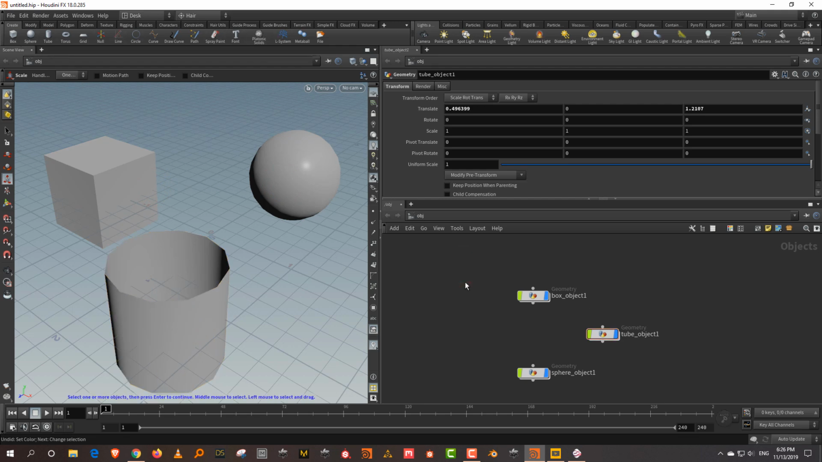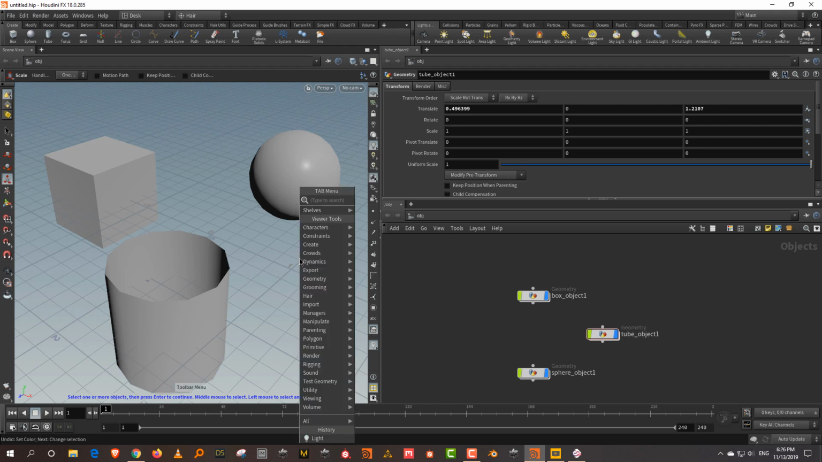Now there is another way to create objects, or create anything in Houdini as well, which is generally the more standard approach, which is you can press tab. If you press tab, you get what's called the tab menu. The good thing about the tab menu is you can just type the name of the object or the tool that you want, and it'll just create that.